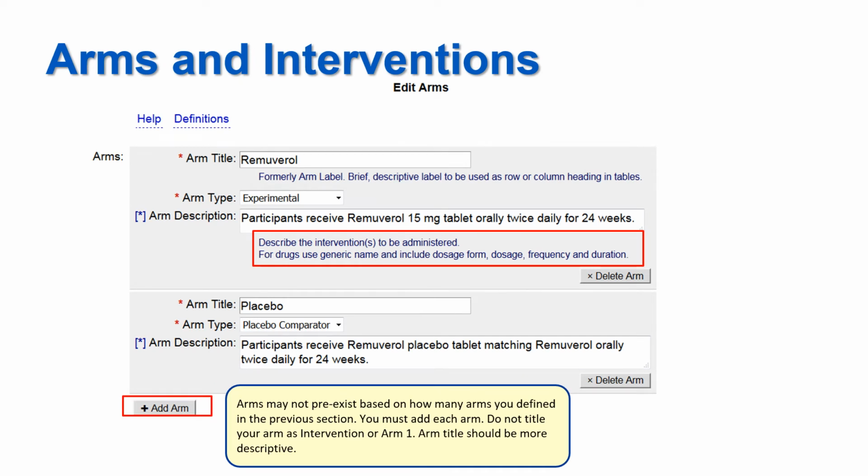Arms may not pre-exist based on the number of arms you defined in the previous section. You must add each arm. Do not title your arms as intervention or arm 1. Arm title should be more descriptive.